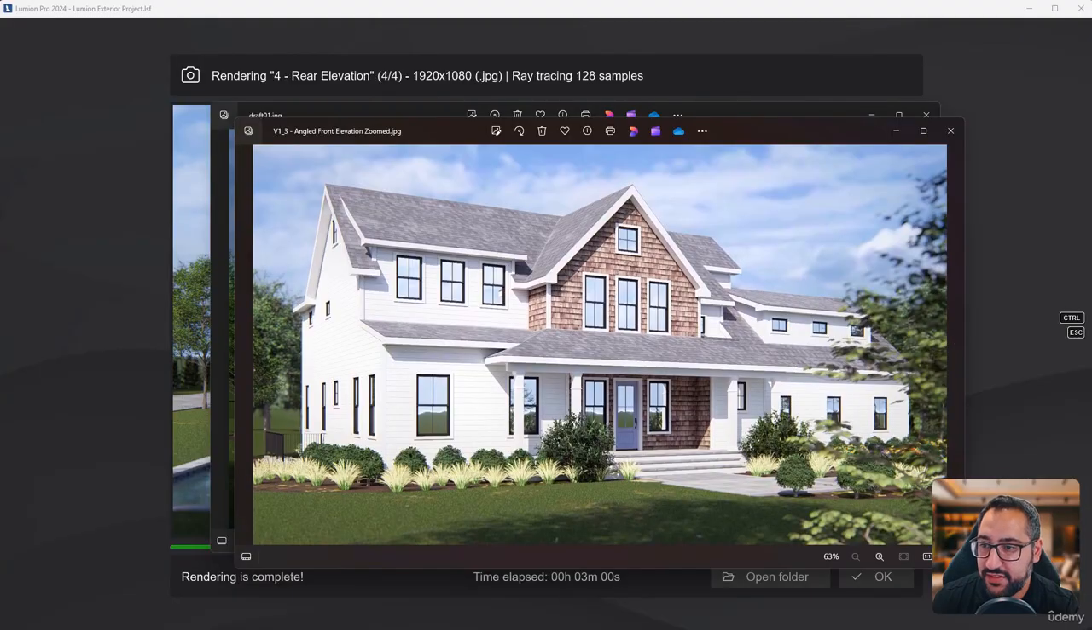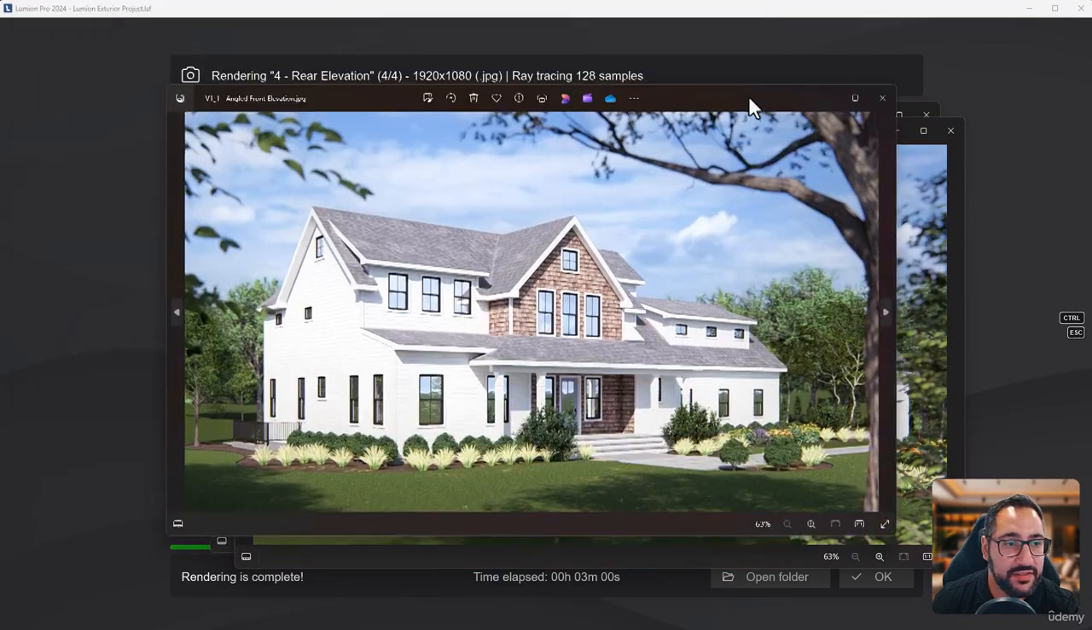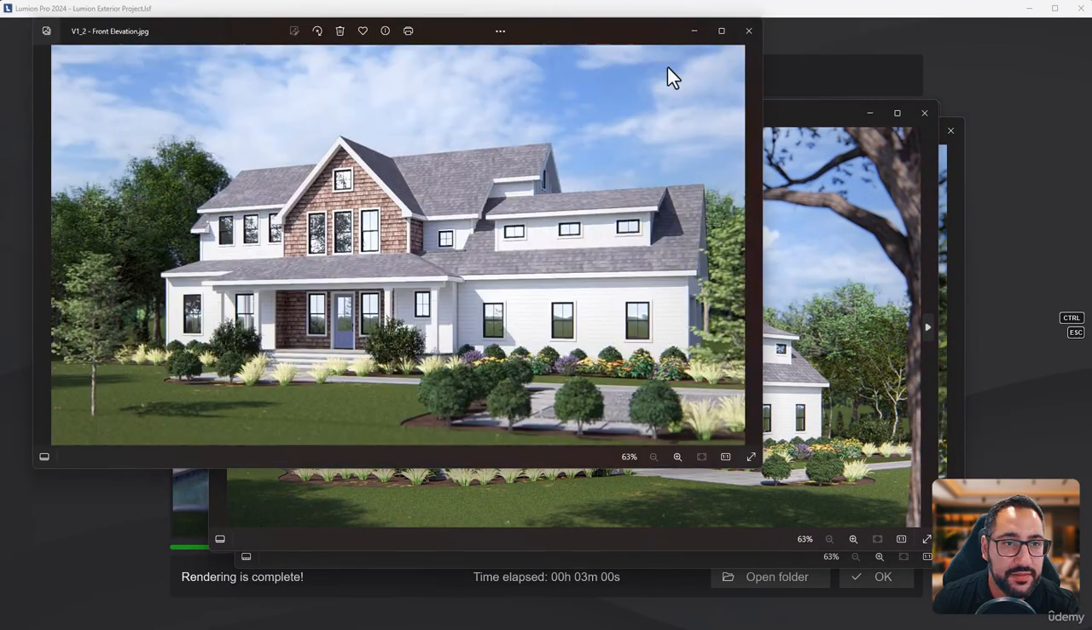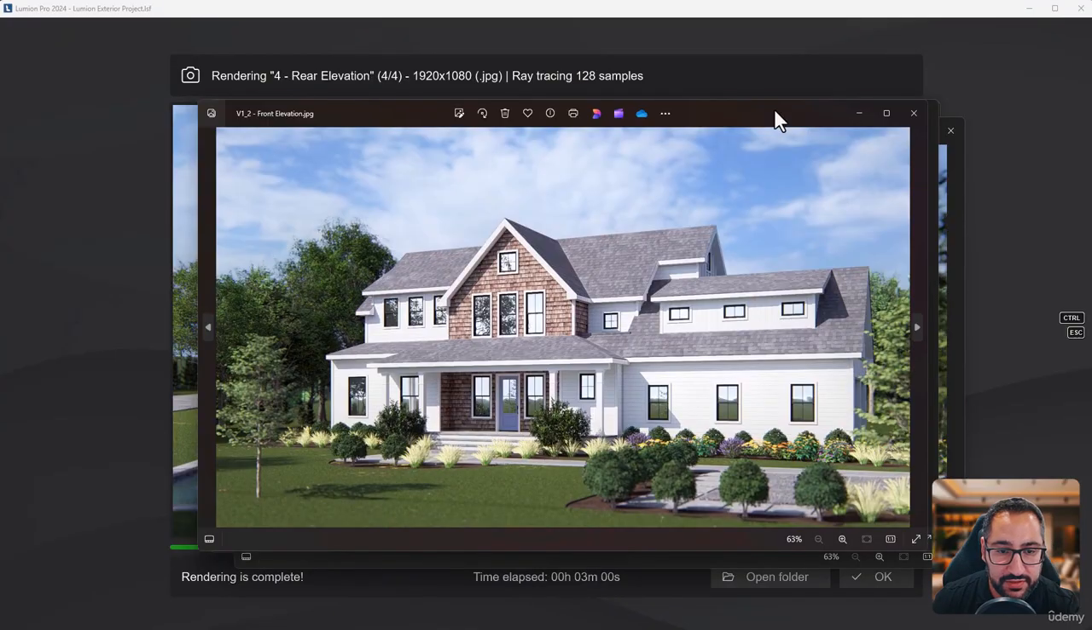So congratulations on making your first rendering in Lumion. Look how great these look. So if this is your first time generating renderings in Lumion, you should be super proud. These look phenomenal. We can easily customize them, make them look better and everything. But this is a great step towards your ArcViz career, right?